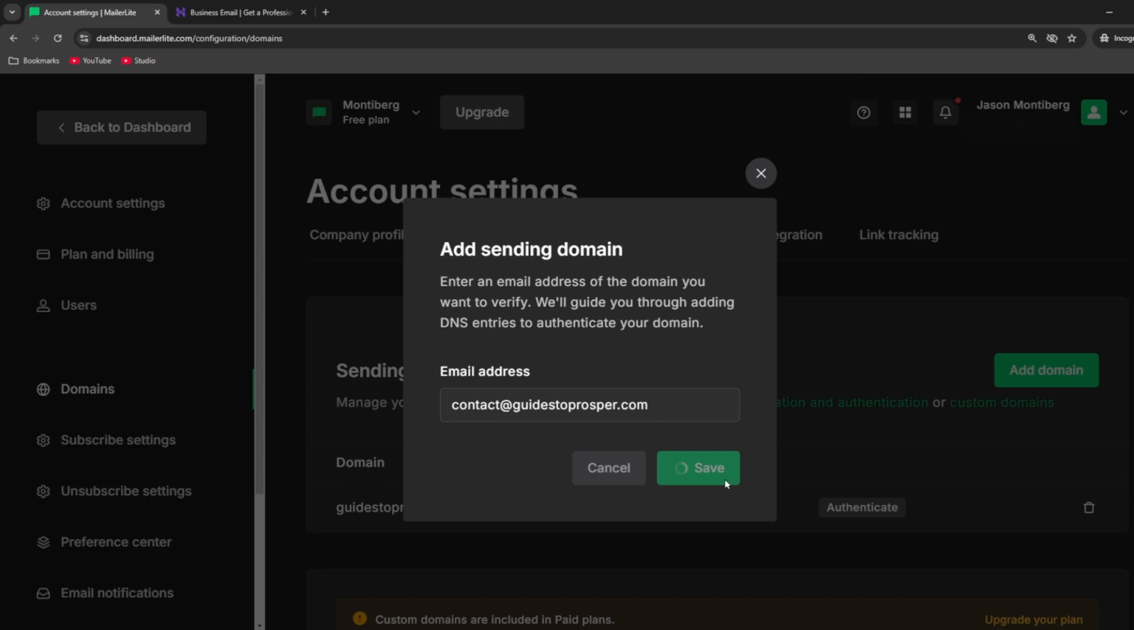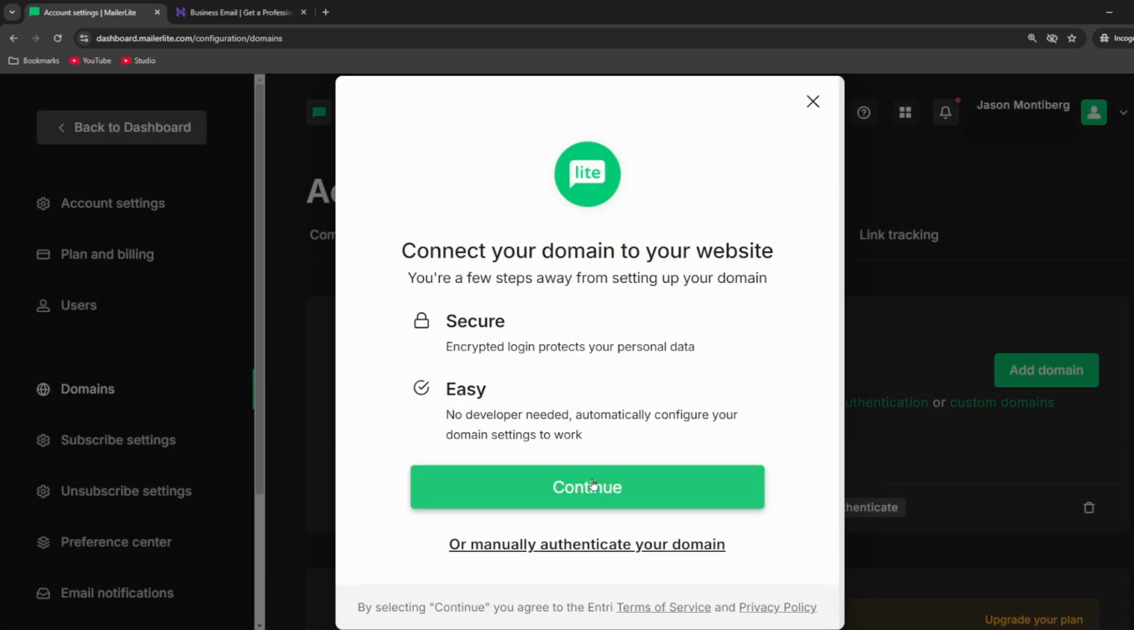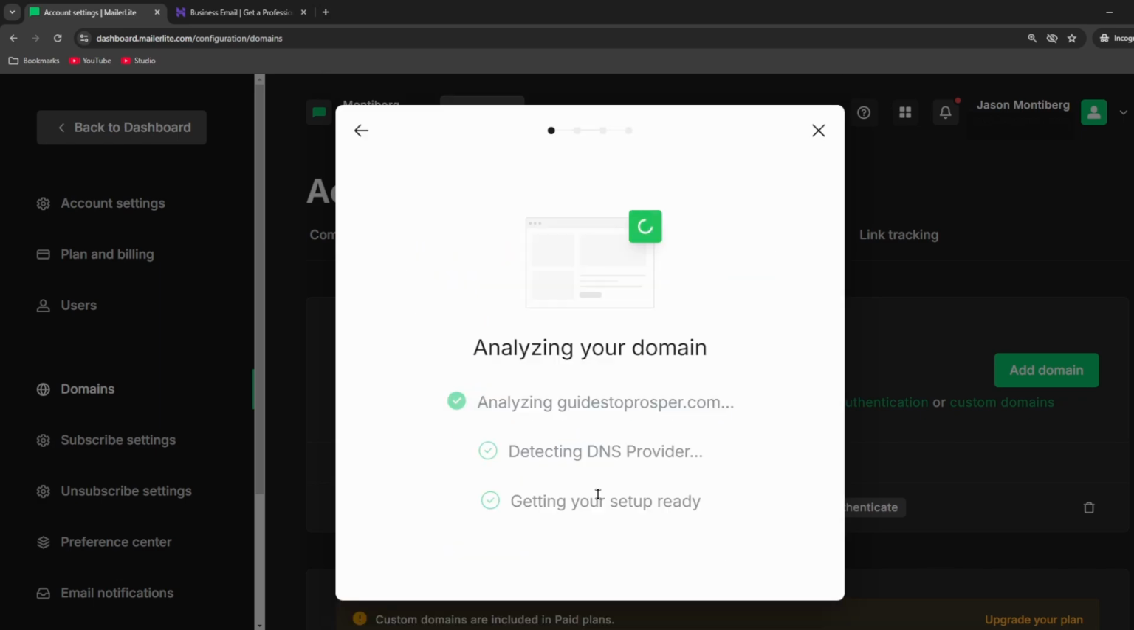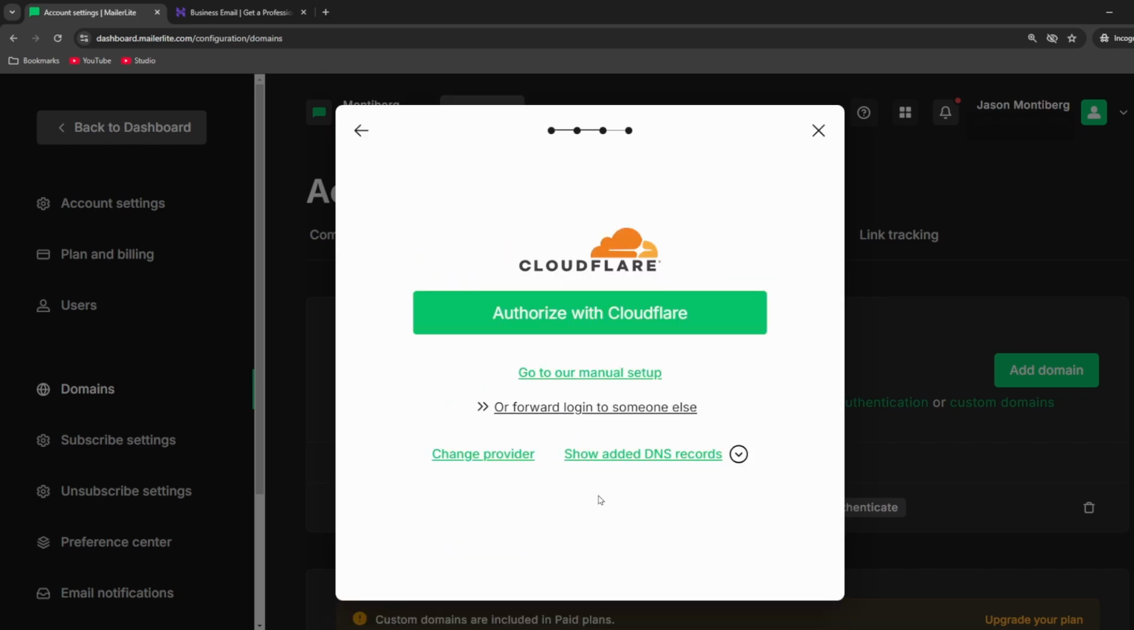Hit save, and then we've got to go through this wizard. If you want to do it manually, you can do that if the wizard doesn't work, but other than that, click Continue. And you're gonna sign into your domain provider. Mine's Cloudflare. Yours could be GoDaddy, Hostinger, HostGator, Bluehost, etc. So go through this wizard here. It's slightly different for everybody, but it's only a few steps and you're basically just logging in with your email and password for this provider.